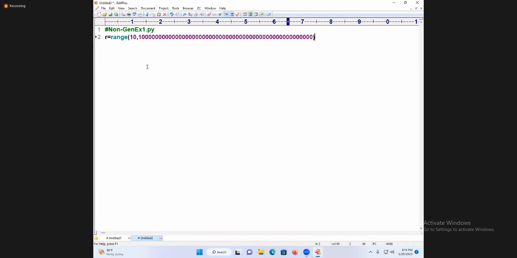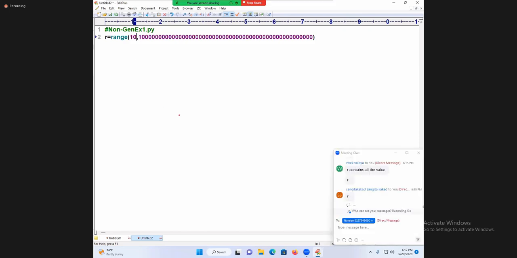It indicates the total values are supplied in R. That means R contains values from 10 up to that bigger number, all dumped in R. But I am really not interested in taking all those values. R contains all these many values with a difference of 1, all dumped in R. The main reason this generator concept came into Python is because of what?